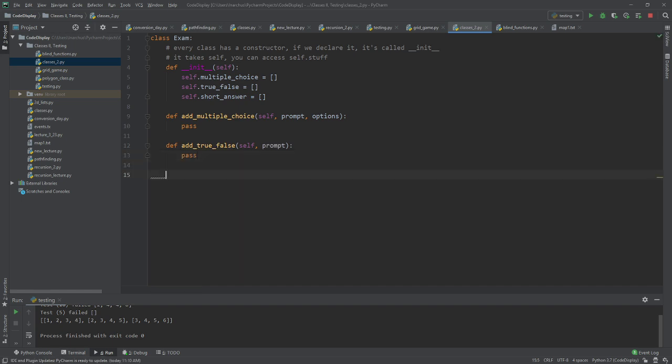And I guess you could have an add short answer, which would also have a prompt. Okay. So that's basically, for instance, this is like an exam class, right? And so, for instance, if you added a true-false question, you could just go self.trueFalse.append the prompt.